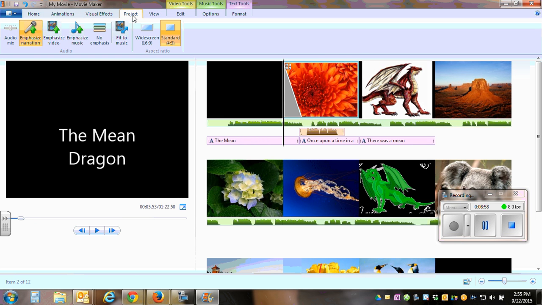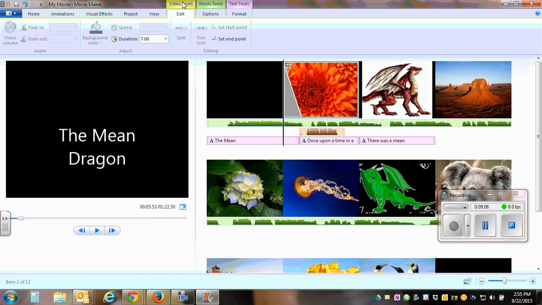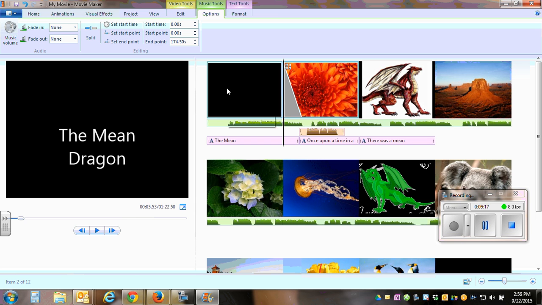You can do all sorts of stuff in here. I actually haven't played with any of this, but if you want to try some stuff in here, feel free and see what happens. And then also on anything that you want, you can change the video tools, change background colors, music tools. You can make the music stop at a certain point by clicking set start point or set end point and clicking the spot where you want it to go.